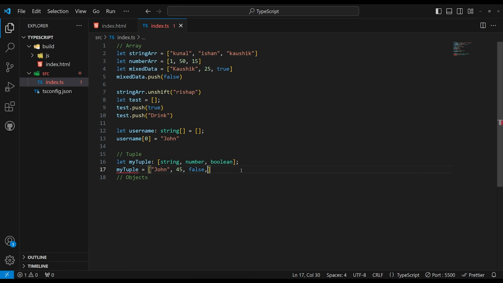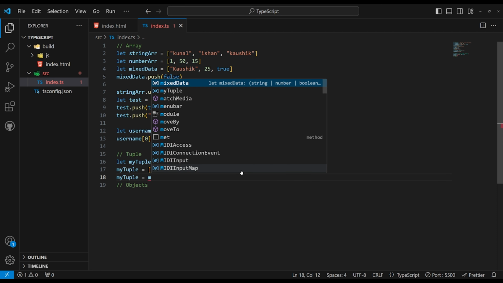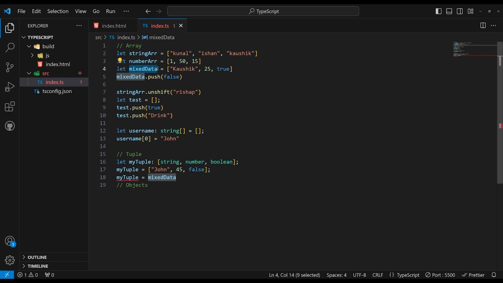First let me erase this, and then if I try to type my tuple equals mixed data, it'll just throw me an error saying that target requires 3 elements, but the source may have fewer, as mixed data type does not have any length value. It can have even 0, right? So that's why my tuple cannot be assigned with mixed data, whereas mixed data can have my tuple instead.